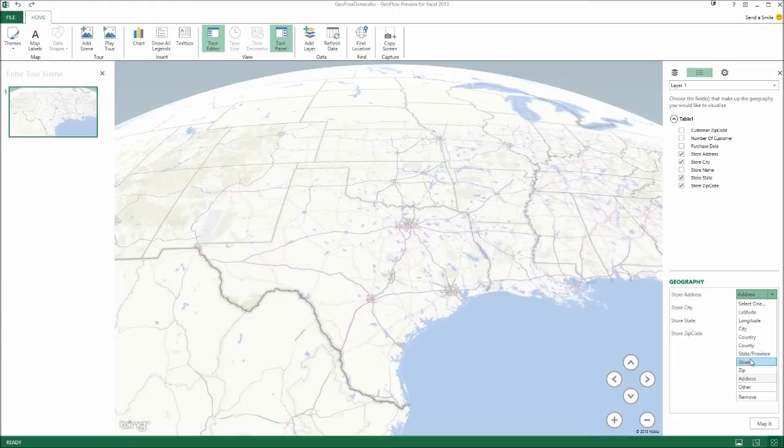So let's map our data, and what I'm going to do here is I'm going to map first the store location, because I actually have addresses for the store location. So if I go store address, store city, store state, and store zip code, you can see they're going to show up over here next to the geography section. And it already recognizes each field as what the data type is, whether it be address, city, state, or zip.